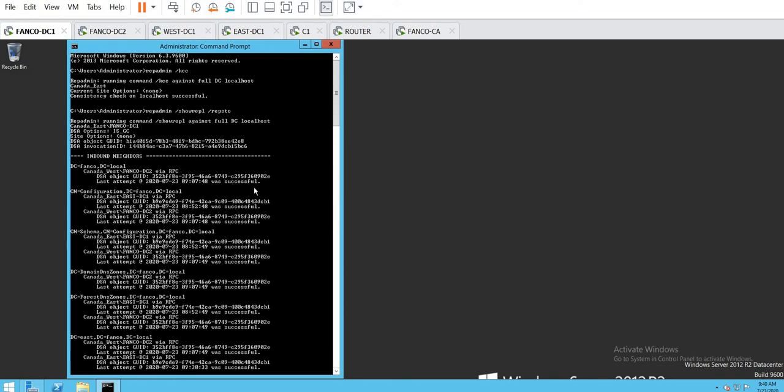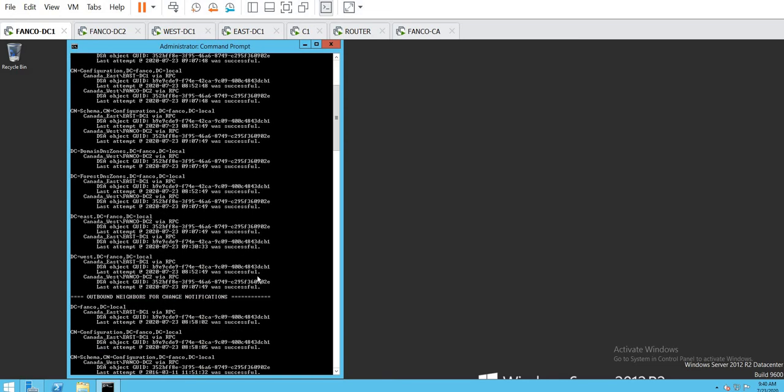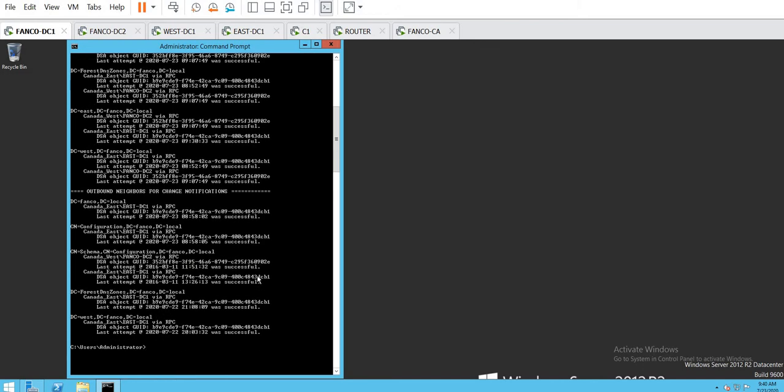So you'll know that if any of these come back with an error, it will give you a general idea about what the error is, and it will help you troubleshoot any replication issues there may be. So for example, sometimes there will be DNS issues or connectivity issues between domain controllers, and it will give you errors that you can then look up to see what the actual error means.